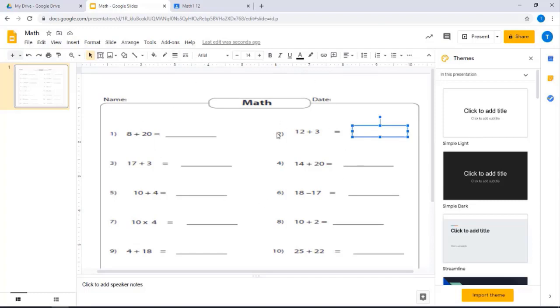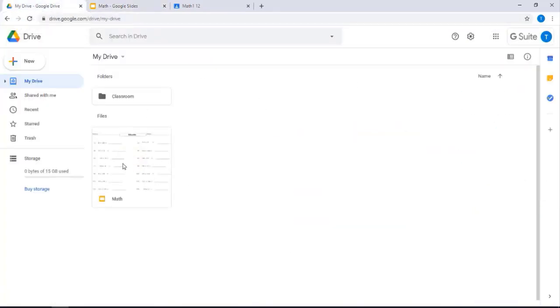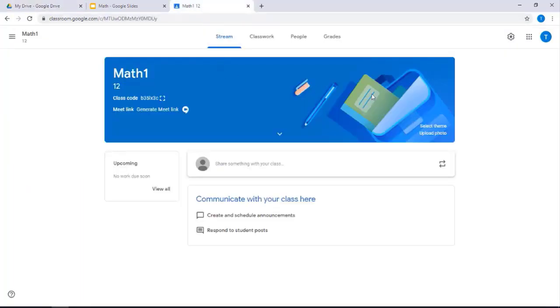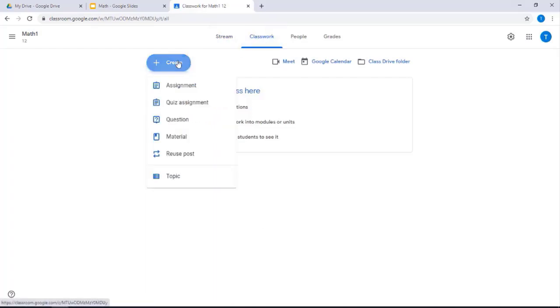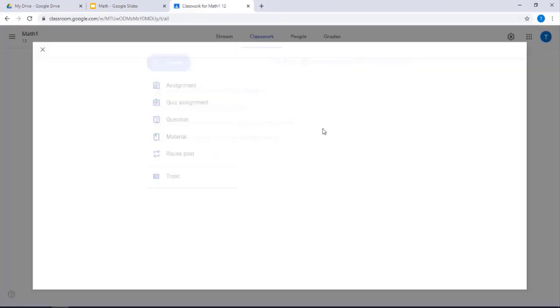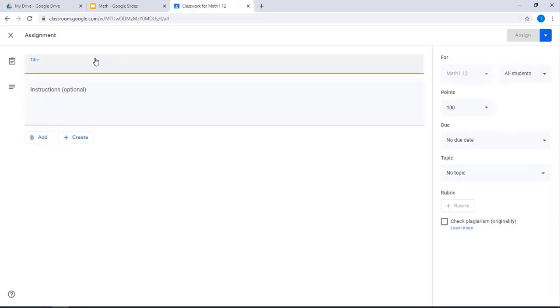Now this is already being saved in my Google Drive. So if I go to my Google Drive, it's here. Now I want to submit this to the students through my Google Classroom. So this is my Google Classroom. I want to click on classwork, click on create, click on assignment. Now this is a new assignment. I'm going to type a title, which is math. The instructions, you can type anything you want. I'm going to say please complete.